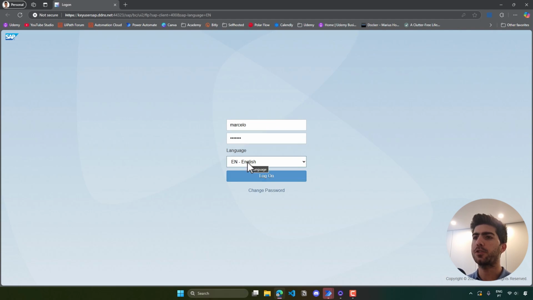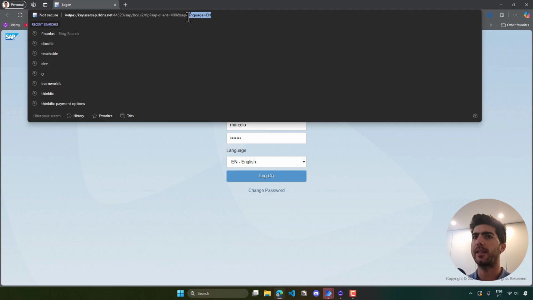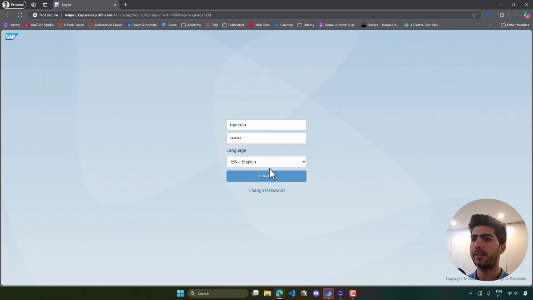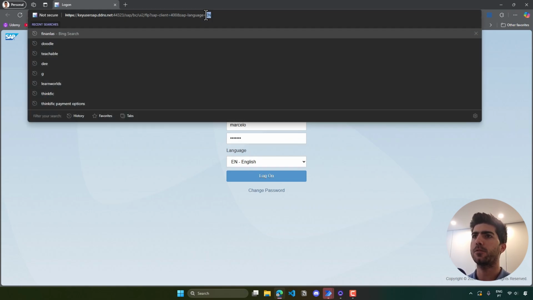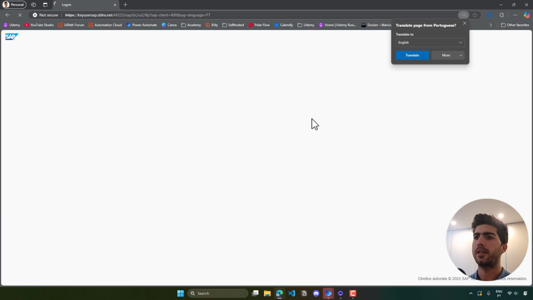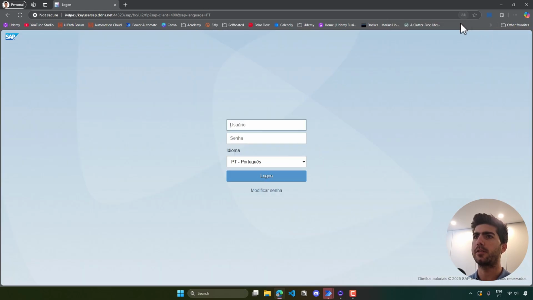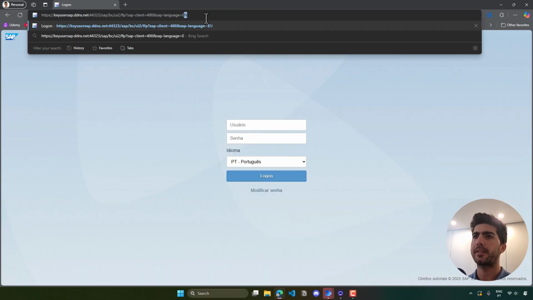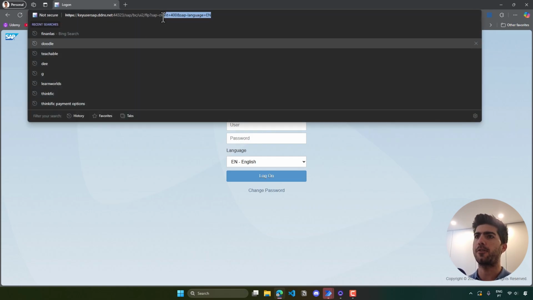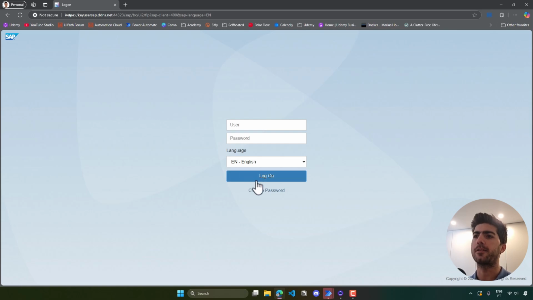About the language, we don't need to worry about it because we can force the language to be used here on the URL. As you can see in the URL, we are passing the parameter sap-language=EN. This will set the language to English. If we put, for example, PT, it will be a different one. So there is no need to set the language by the flow. We can force it directly from the URL.